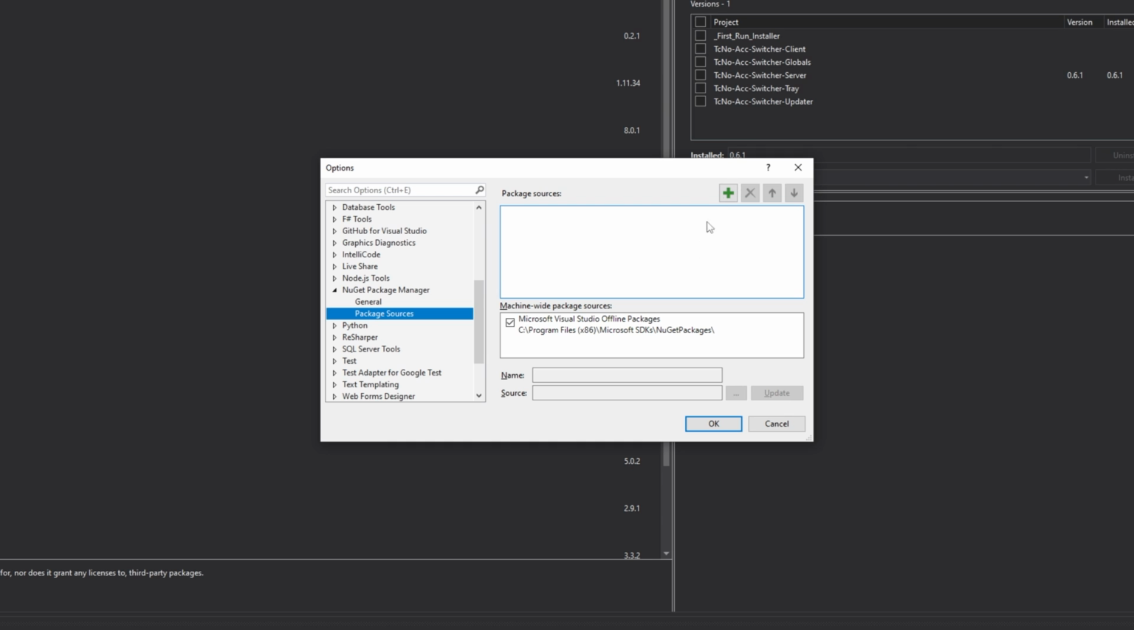this list here. Click the plus button, give the name NuGet, and for the URL over here, or the source, copy and paste the piece of text from the description down below, api.nuget.org/v3/index.json. Then click Update and OK.